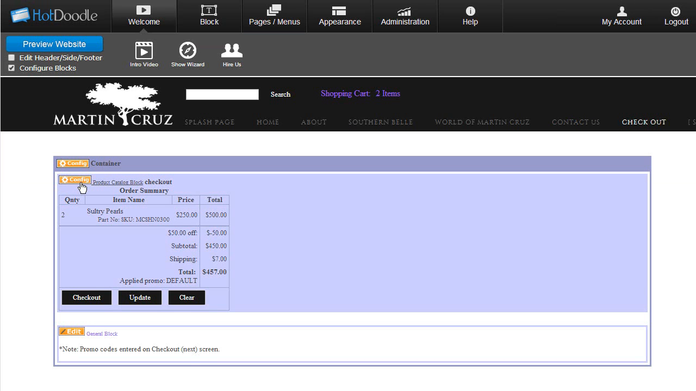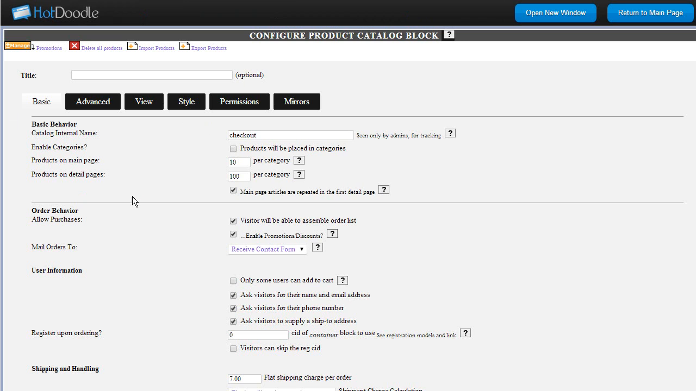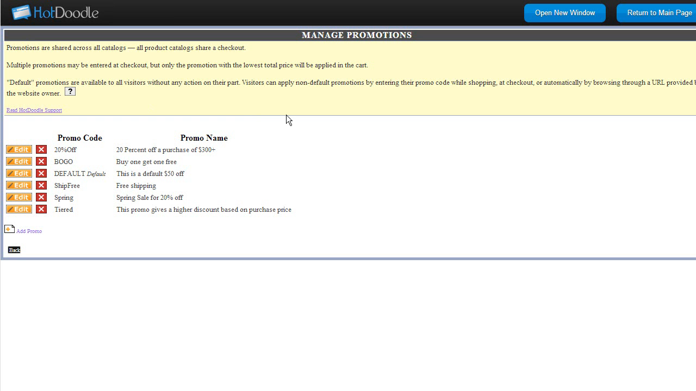So let's click configure product catalog block. The reason that default is remembered is because there's some cookies and session information that's remembered by my browser while I'm in here testing. It remembers that I've been given that default promo, and even if I get rid of all the promo codes, the default doesn't need to be entered, so it stays in there.